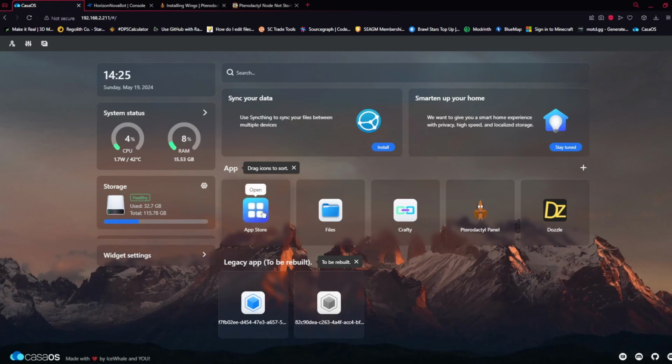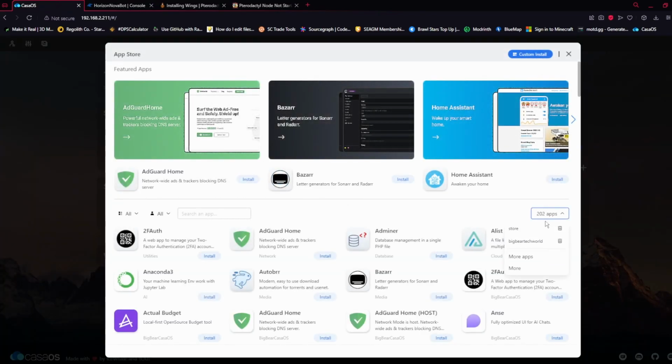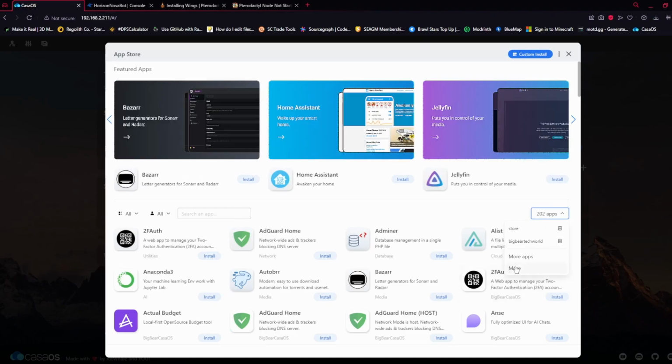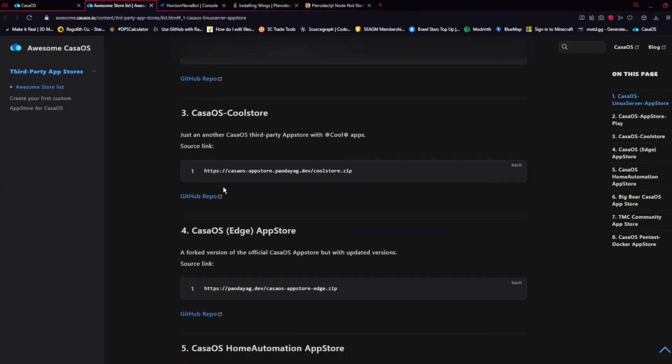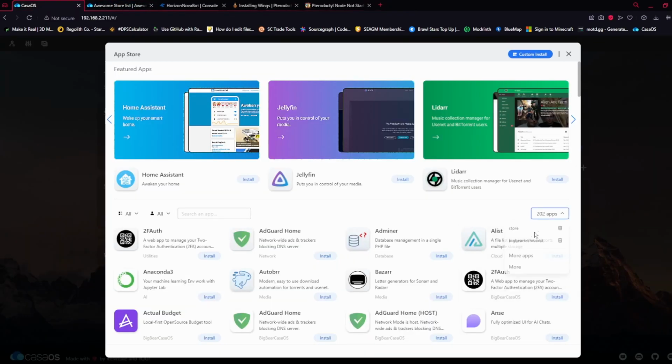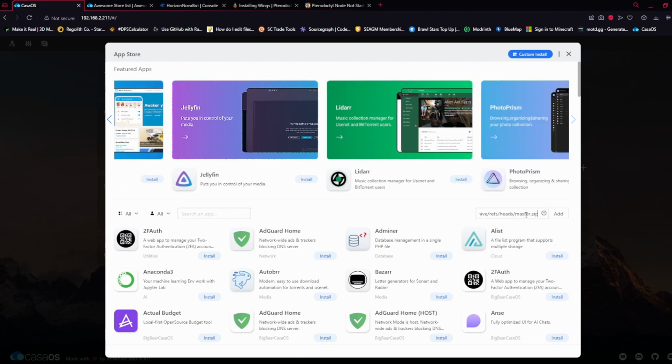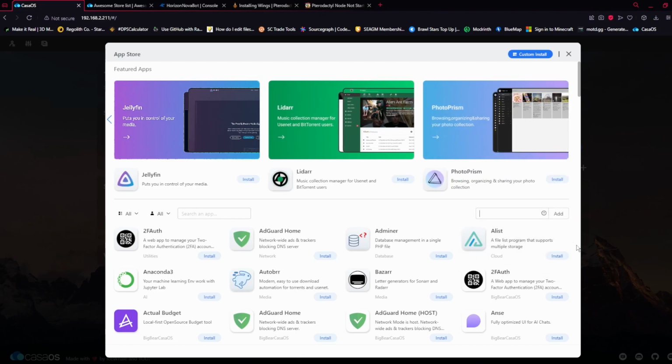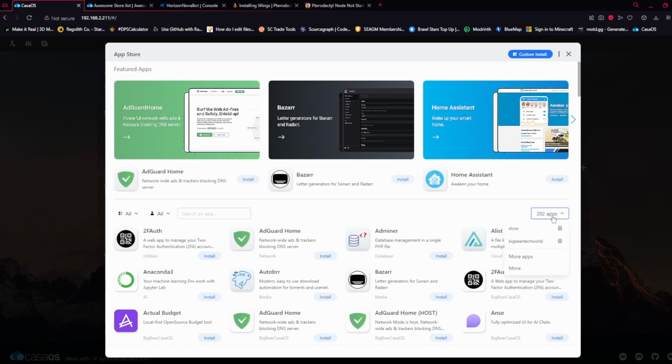So first, you need to go to the App Store and get the Big Bear Tech World App Store. To do that, you go on More, scroll down here until you see Big Bear CasaOS App Store. Copy this, and then click on More Apps. Put it in here and click on Add. This is how you get the More Apps.